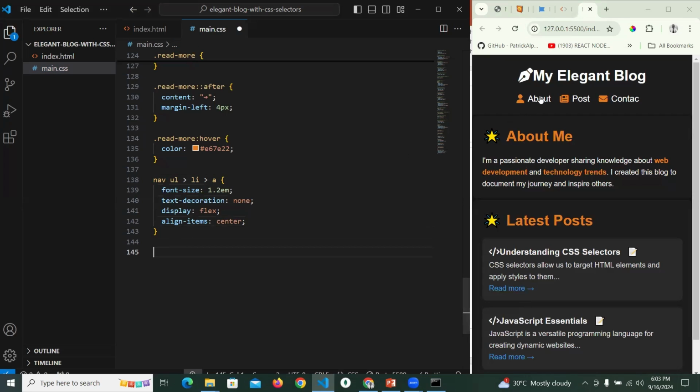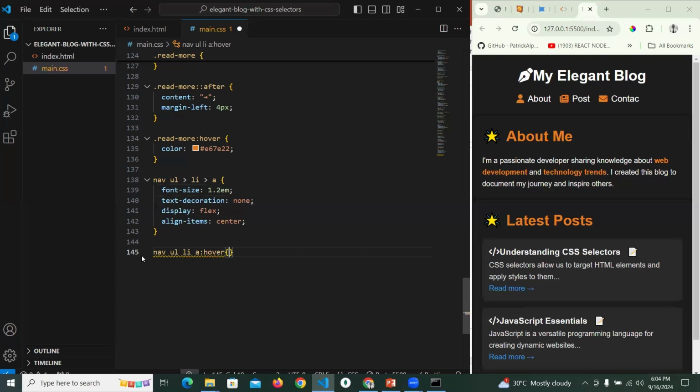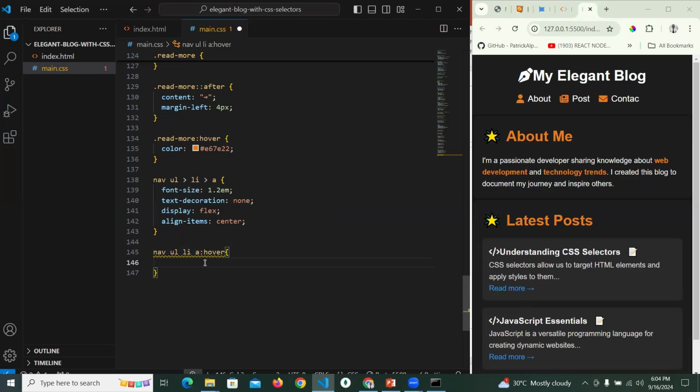So when I hover on this, I also want to register that. And that is actually nav. I've done that over and over: list elements, anchor, then hover. Meaning that when you hover on an anchor element that is inside the list, inside the ul, inside the nav, right? This is the descendant relationship. You want to set the color to #3498BD. So when I come in now and hover on this, you can see that that is done, right?